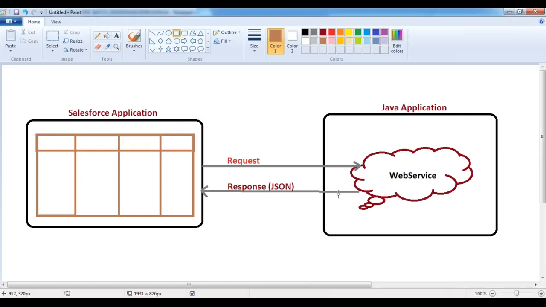Whatever response is received from a web service is returned to you in JSON format. Now we need to parse this JSON so that it gets converted into our Apex object types, so that we can represent this data wherever we want. We can store it inside our database objects, we can represent it on our Visualforce page, or we can pass that response to some other web service as an input. That facility is also available.